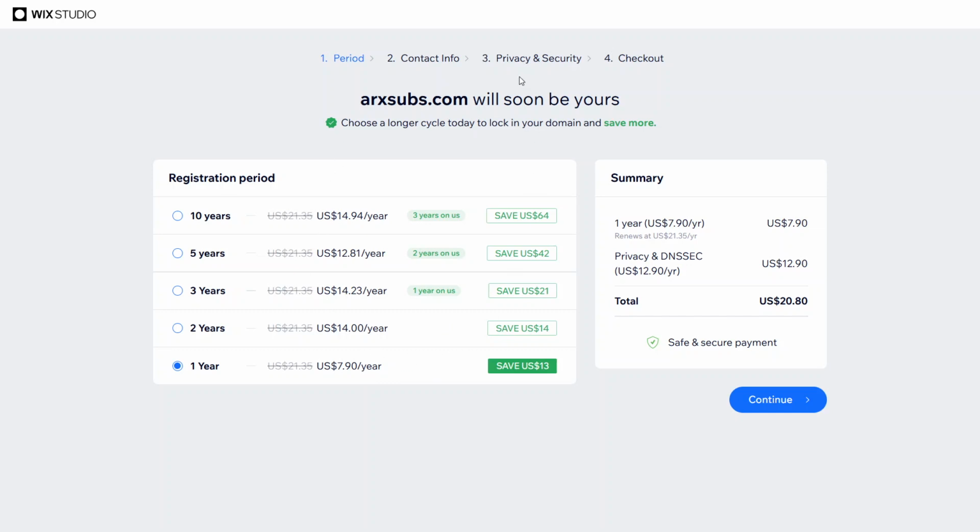This is how long you want to own the domain for, usually 1, 2, or 3 years. Take a moment here to think long term. Longer registration periods often work out a bit cheaper per year and help make sure you don't forget to renew. When you've decided, click Continue.